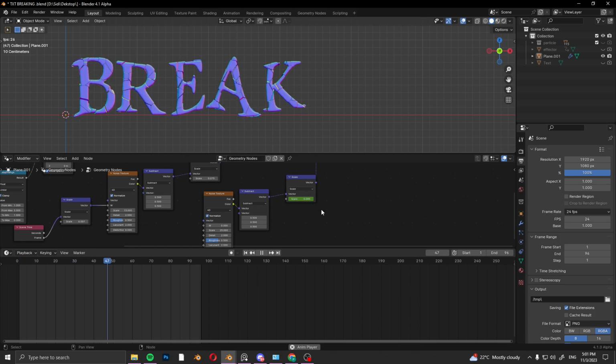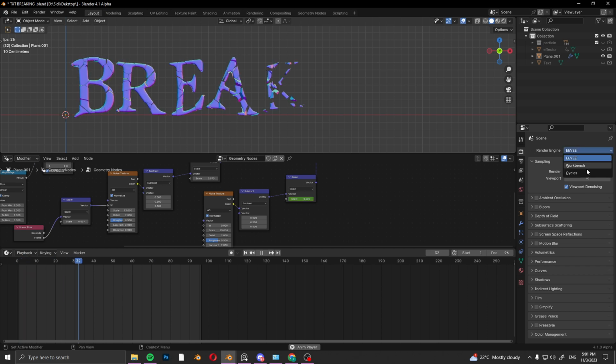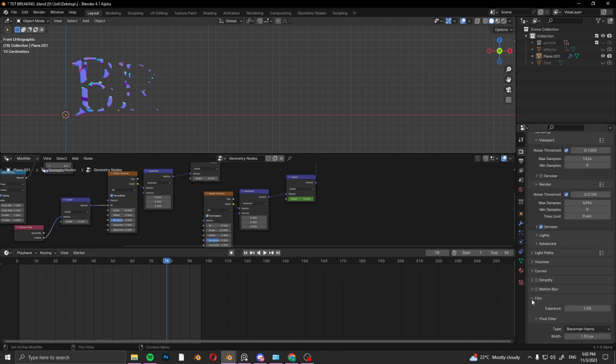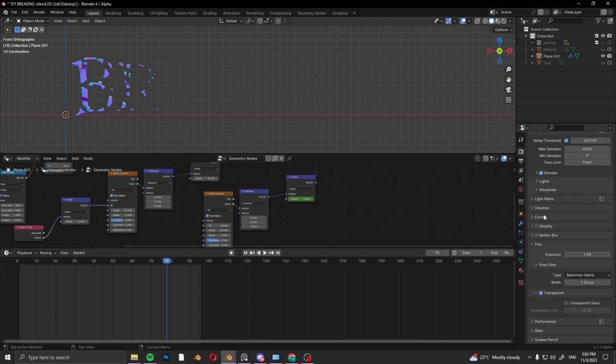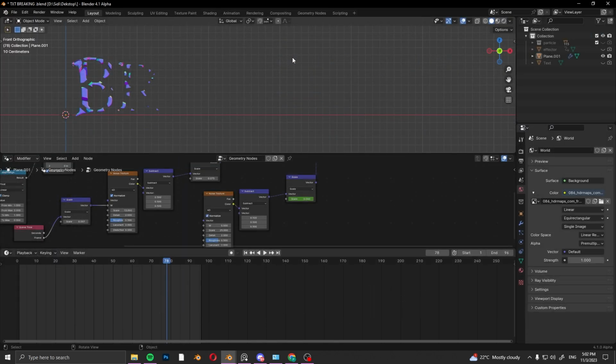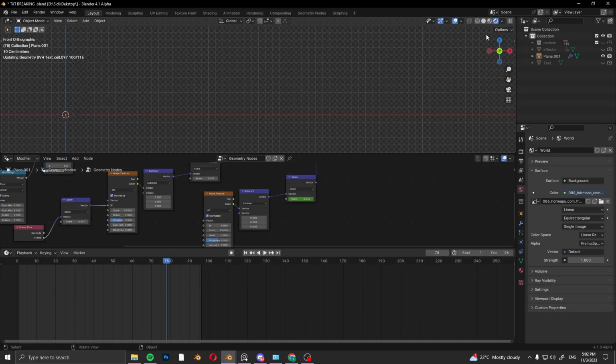So let's go on to create the material. Change the render engine to cycles, the device to GPU. Also change the light paths to full global illumination so you have better lighting. And go down to film and make it transparent. On the world properties, click here and add an HDRI. And now let's change to rendered mode.